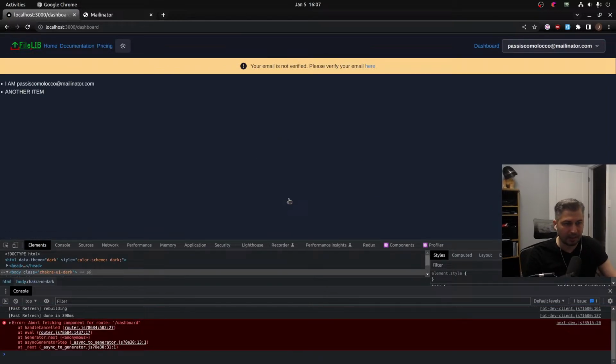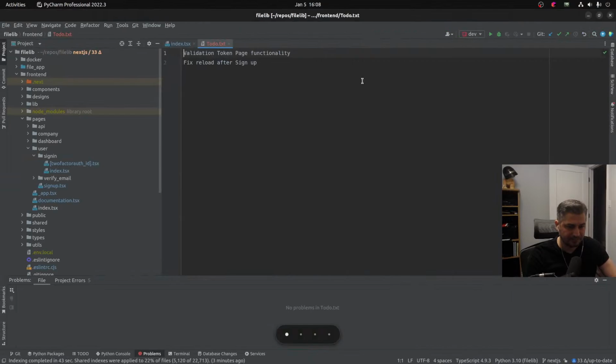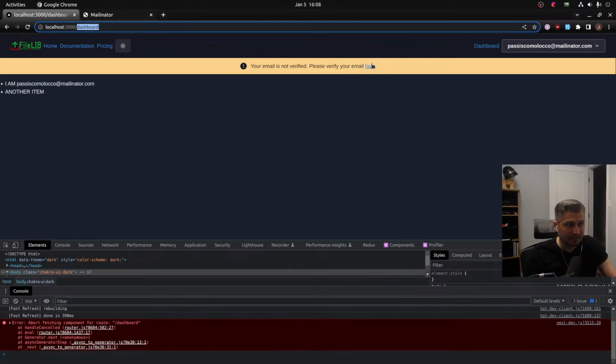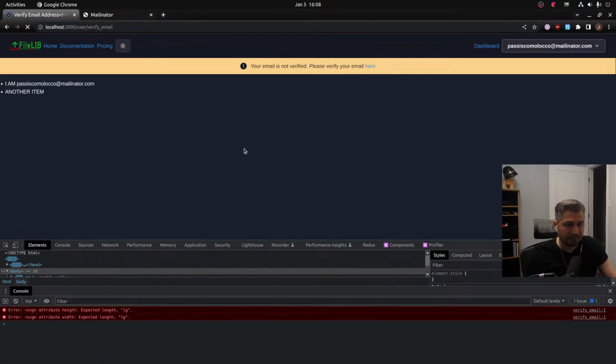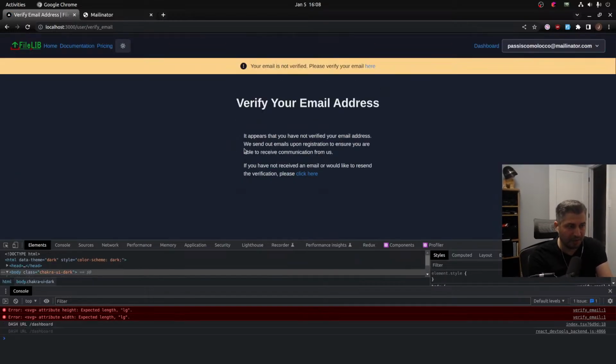There you go. And I'm able to see my dashboard, right? It takes me to my dashboard. I can see this. And now what it is telling me is that your email is not verified. Please verify your email here. So validation token page functionality. This is the page, because what this does when you click here, it simply brings me to a page telling me that I need to verify my email.